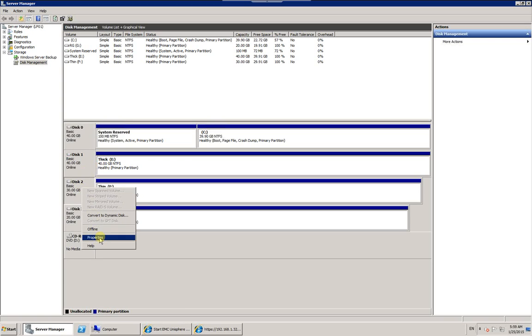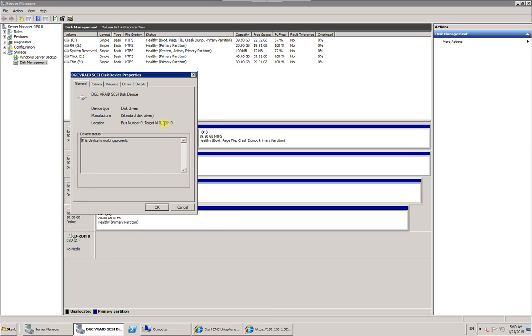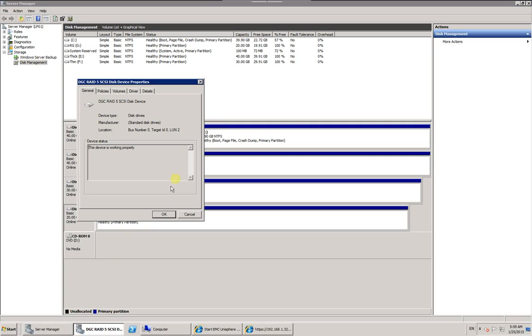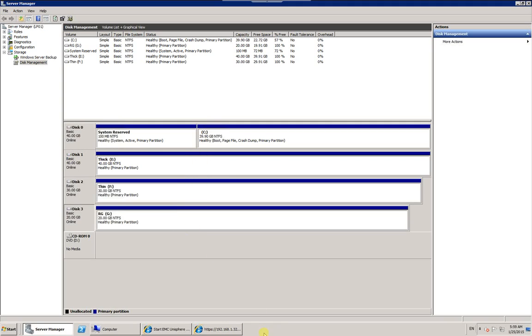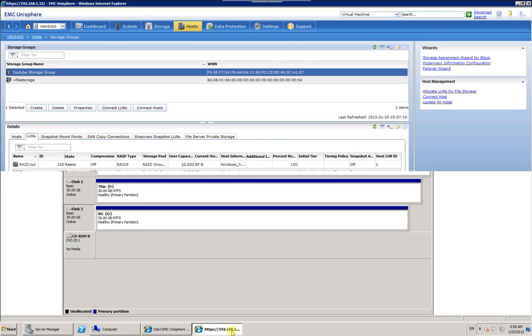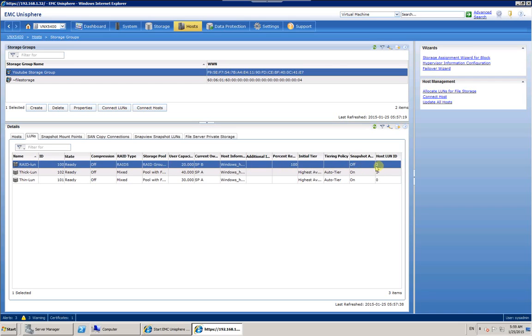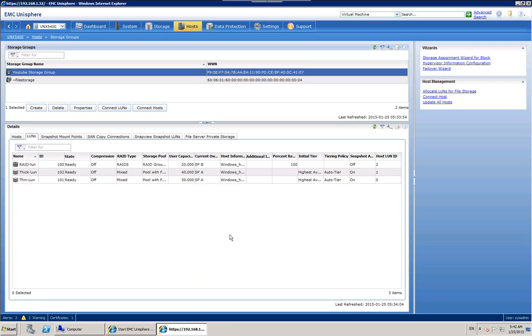Let's go for the thin. It's LUN 0. And let's go for the RAID group. It's LUN 2. Now we can actually check it in the Unisphere to prove to you that it's working that way. LUN 0 is a thin LUN. LUN 1 is the thick LUN, and the RAID group LUN, which is 20 GB, is LUN ID 2.